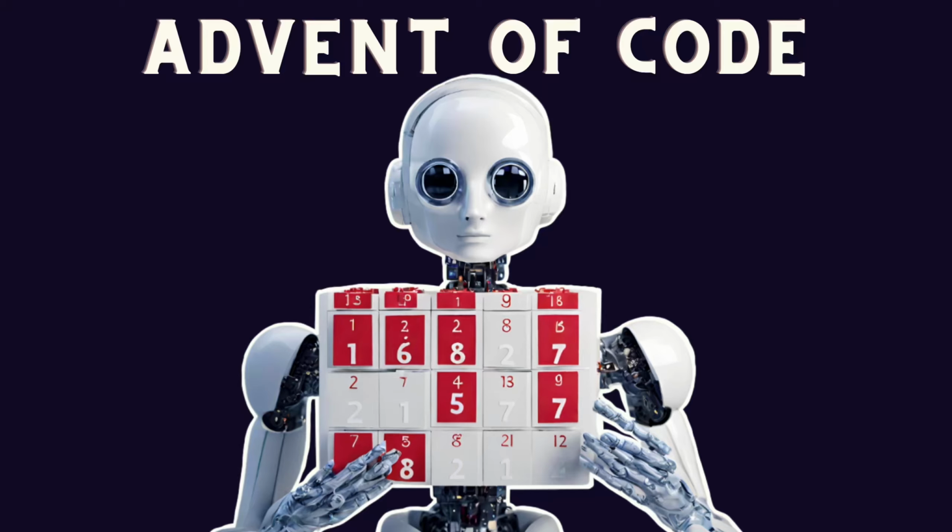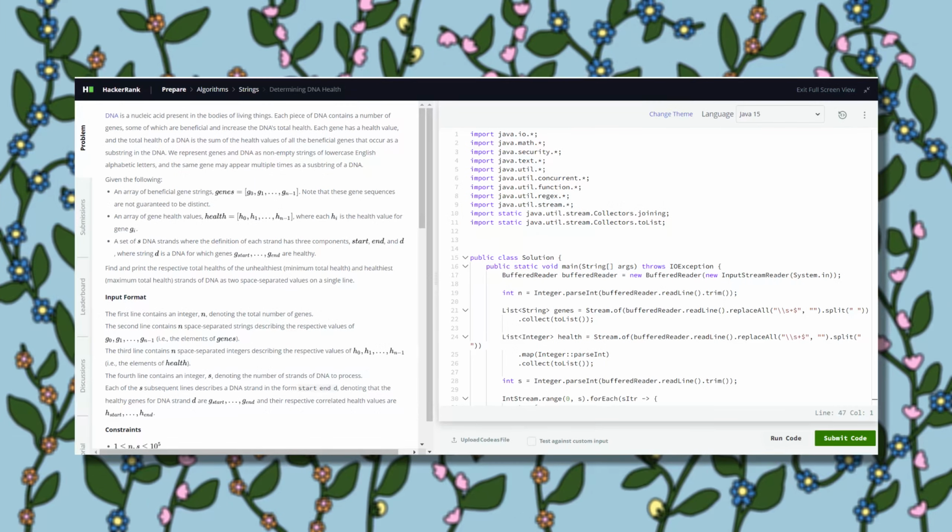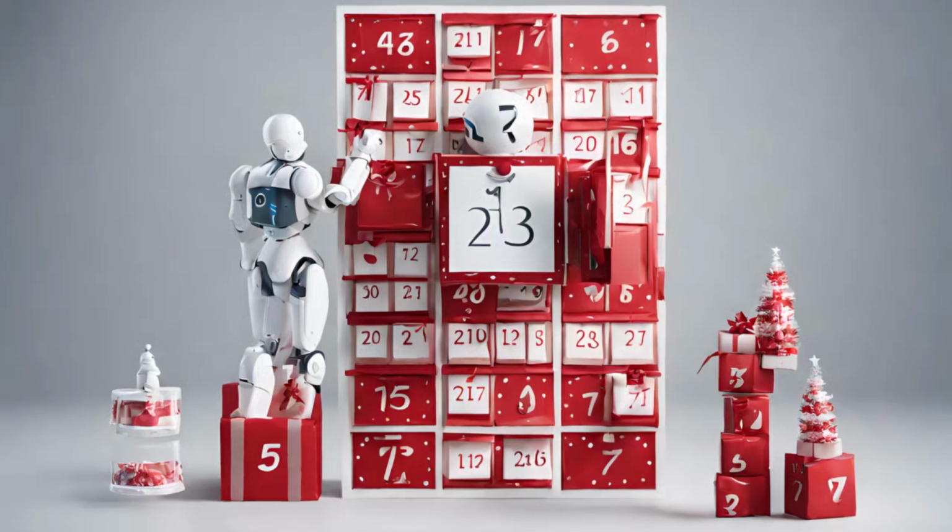It's Advent of Code time, baby, and I am very much enjoying it. So much so that after I finished my own implementation to solve the problems, I still wanted more. Instead of being a sane person and going to HackerRank to do some more different problems, I think it would be way more fun to try and solve the first day of Advent of Code using AI.